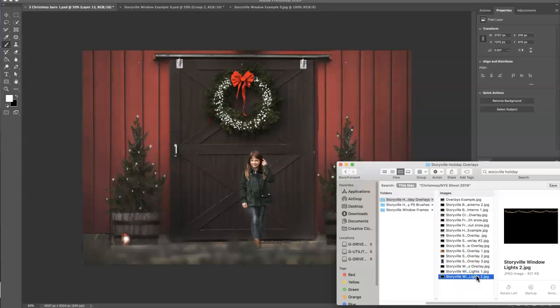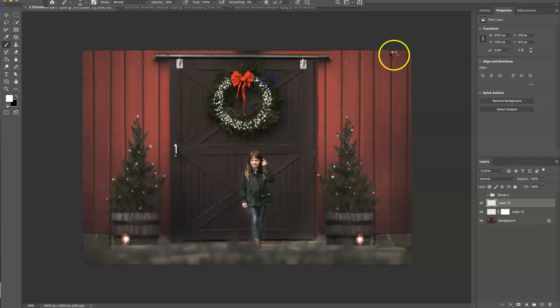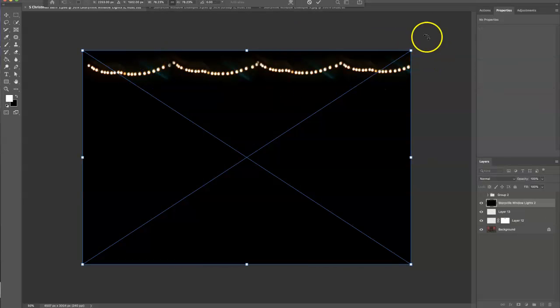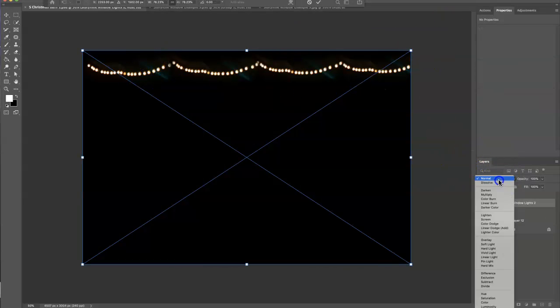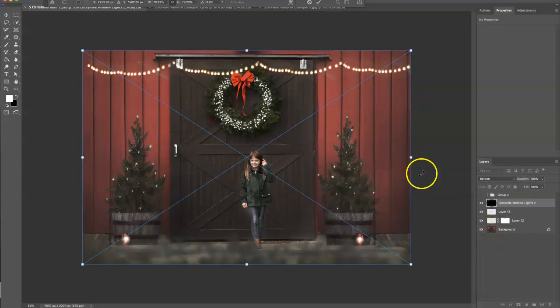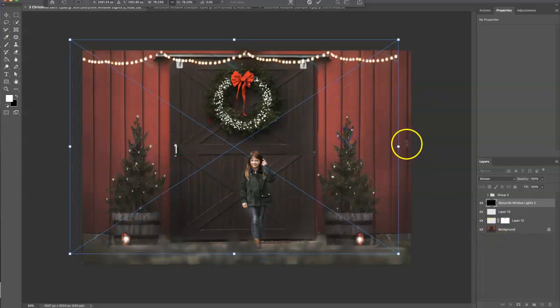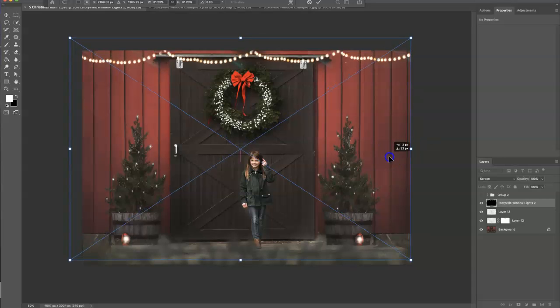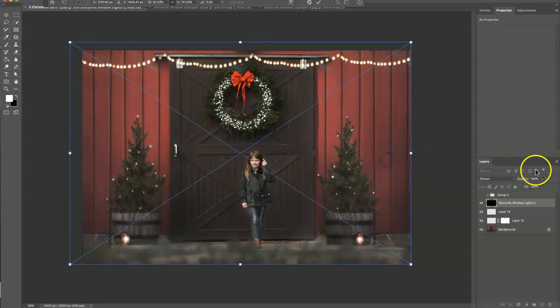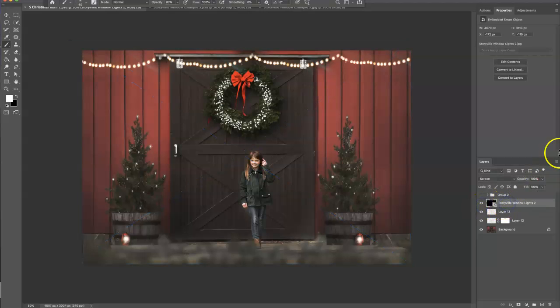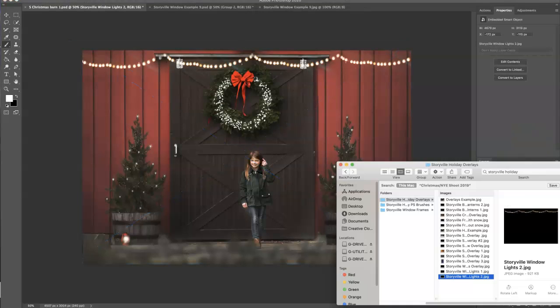Now moving on, I'm going to go grab the Storyville window lights number 2, and you don't have to use it for just window, guys. They're a lot of fun. I'm going to keep it right there and hit screen mode and move it up and drag it out just a little bit. And that looks good to me there. There we go.